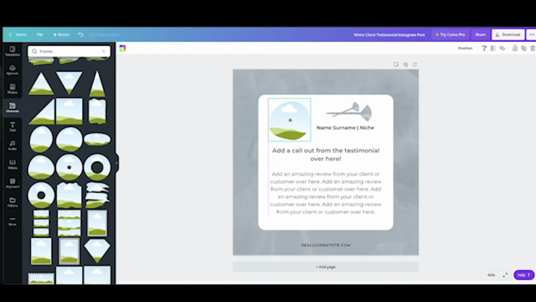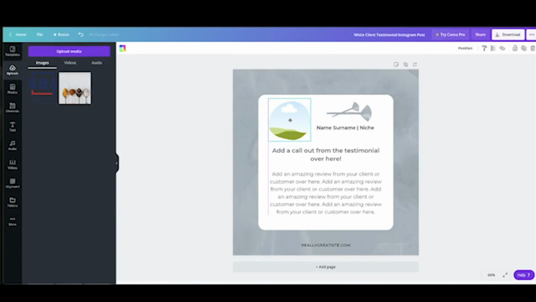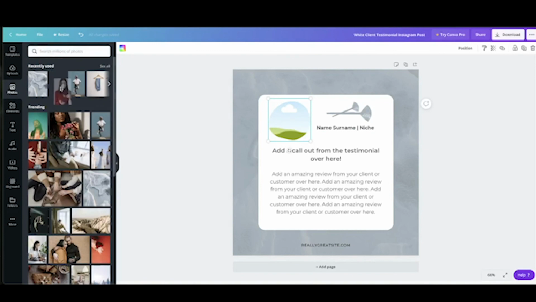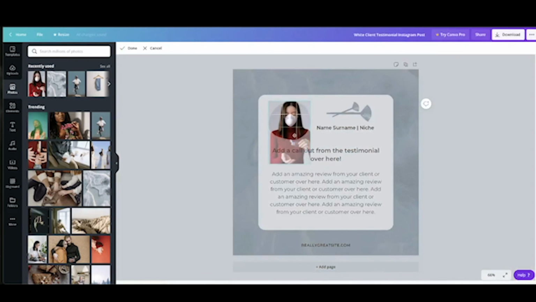From there, you can upload your customer image and insert it into the frame by clicking and dragging. For this tutorial, I'll just go ahead and find a stock photo as a placeholder. To readjust your image, you can double-click on the frame and move the image around from there.